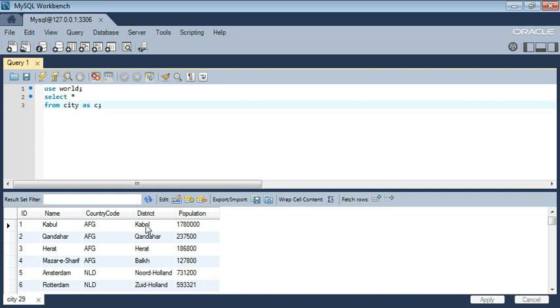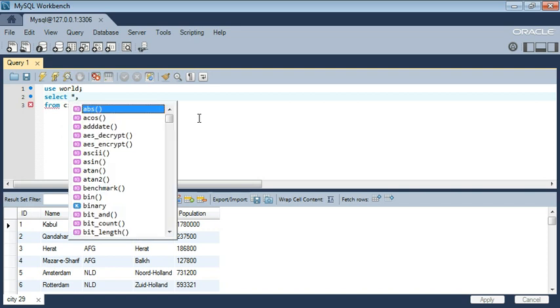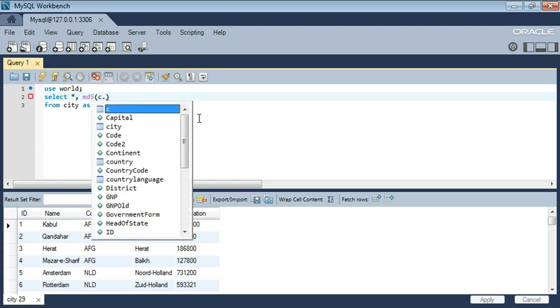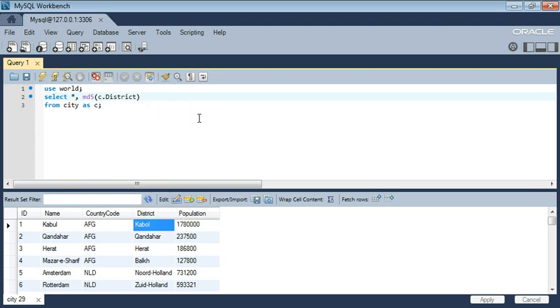Now I want to, let's say, encrypt the district names, and to do this I'm going to put a comma at the end and enter MD5, tab, and within that I'm going to type in C dot district, and that's going to come up with a calculated field at the end of the table with the district column encrypted.